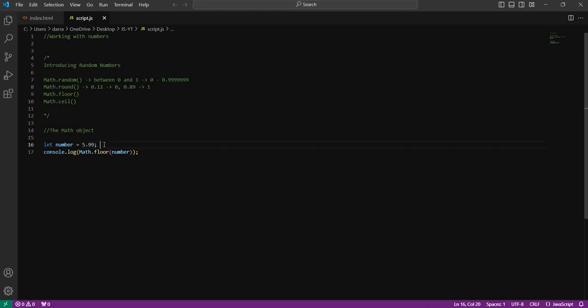If, for whatever reason, you're working with the number 5.99 and you wanted to round to the nearest number, then you could use Math.round. That will round the number to the nearest whole number, but Math.floor will basically round it down. Believe it or not, it's quite useful when you're trying to mimic a dice roll, which we can do in the next tutorial. The other thing I want to show you is Math.ceil.